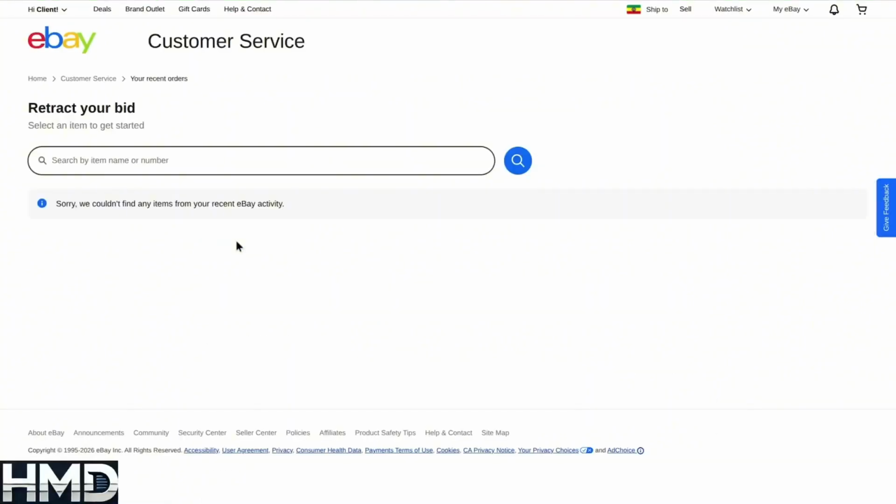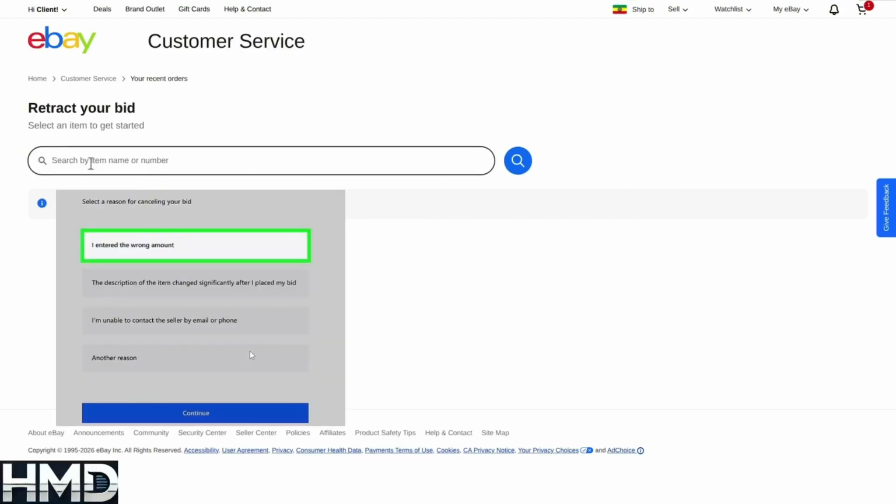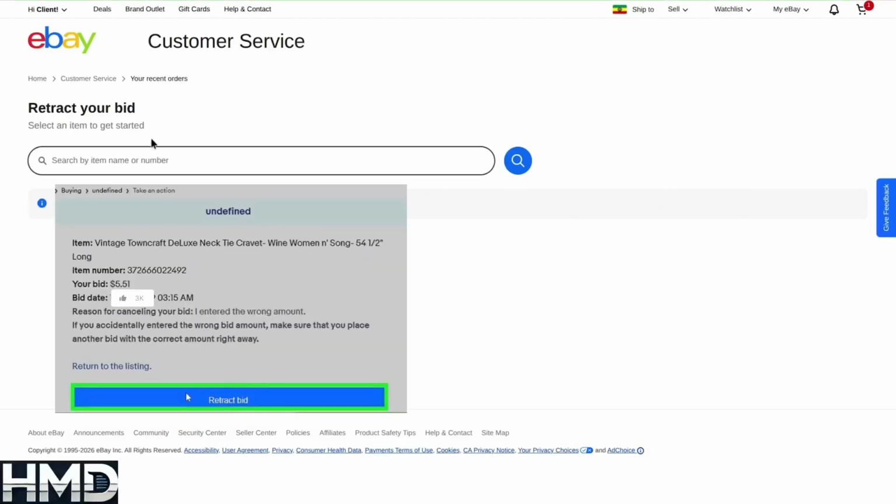Now locate the item for which you want to cancel your bid. Select it. You'll be asked to select a reason for retracting your bid. Choose the option that best fits your situation. This step is important. Your reason must align with eBay's allowed conditions. Click Continue. You'll now see a review page summarizing your retraction request. Check everything carefully. Finally, click Retract Bid. Your bid will now be cancelled if it meets eBay's requirements.